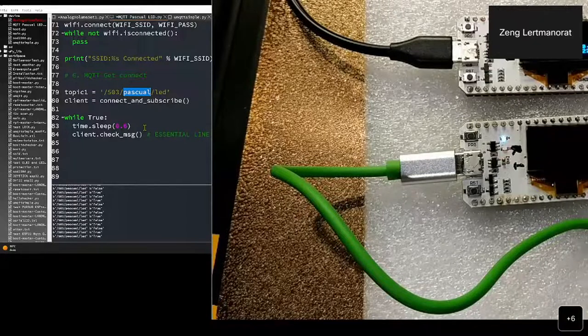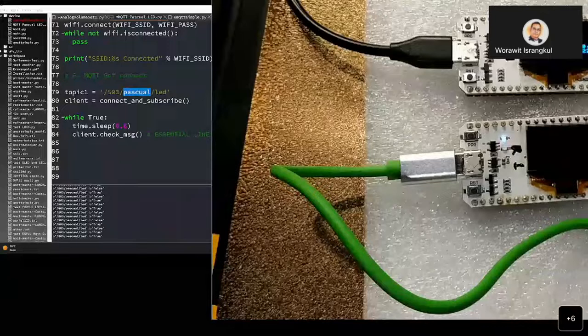Okay. Besides the security, is there any other concern besides security? Anyone? Let's think about it. Besides security, any other concern?